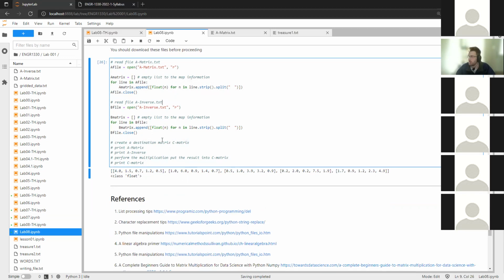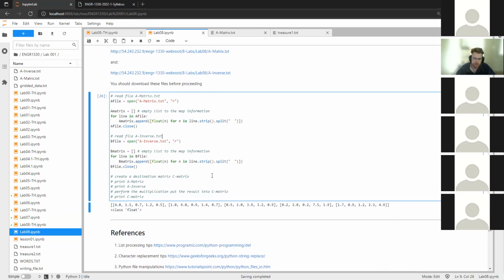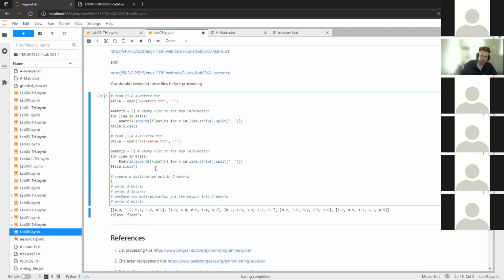Well, if I run it, we're not printing anything, so I can't really see anything. Create a destination C matrix. Okay, C matrix is what I'll call it. What kind of thing does this need to be? Is it an integer? How about a string? Yeah, the empty string. Let's go with the empty string. Is that what we want?